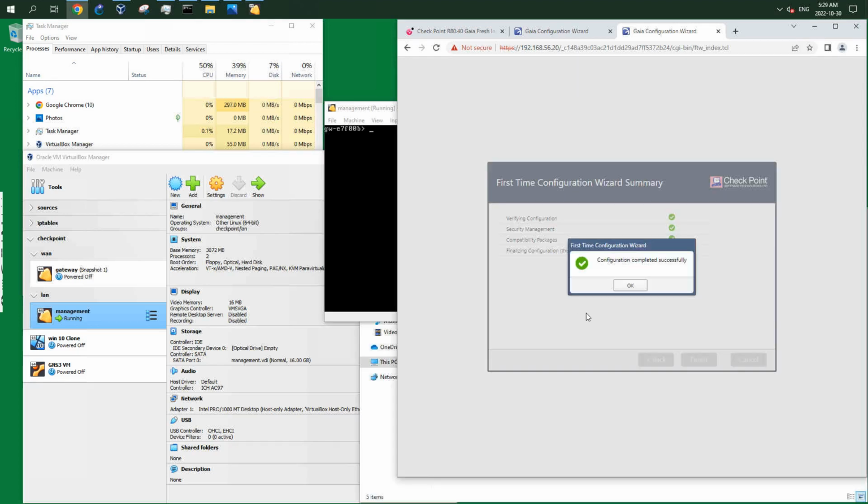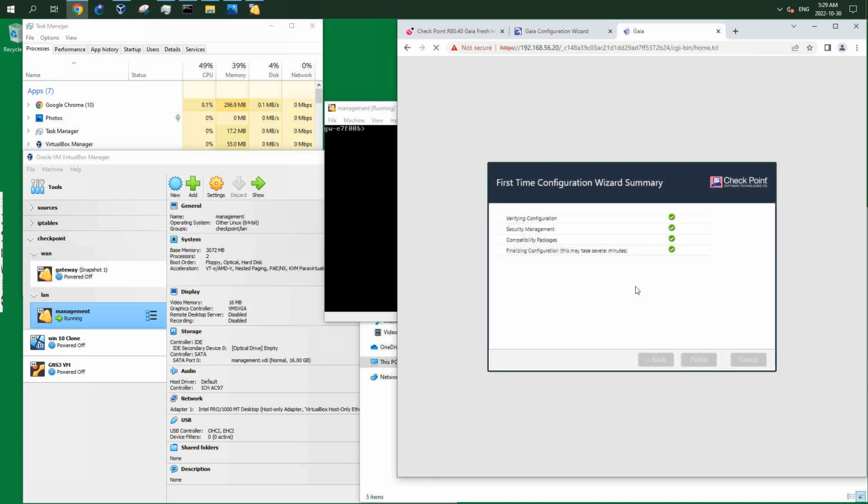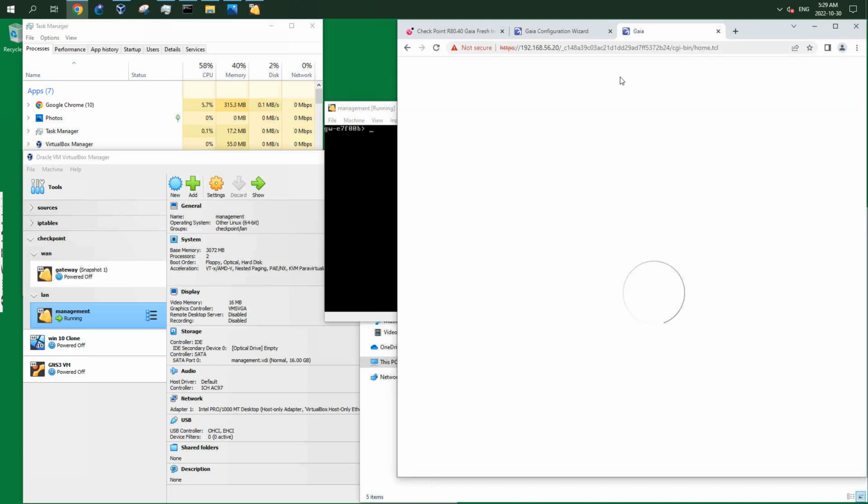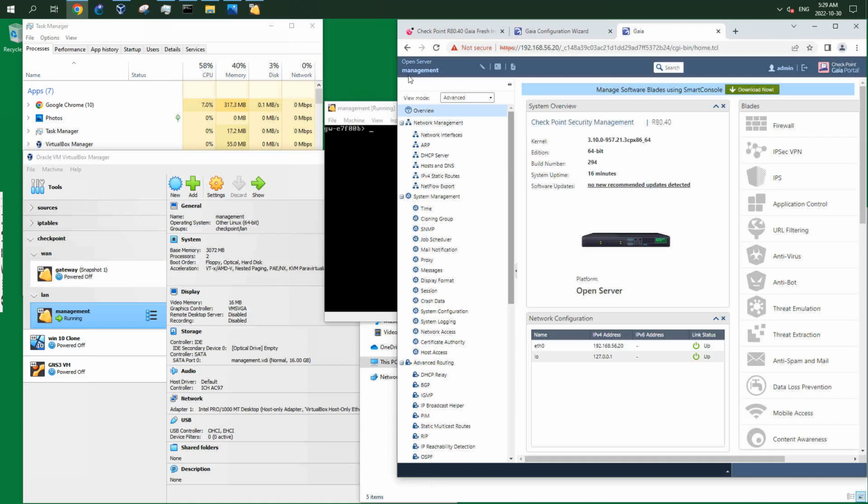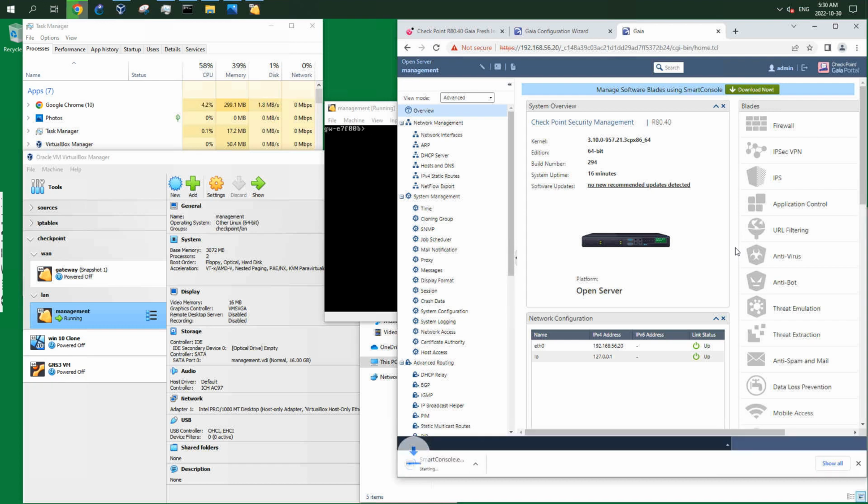It took about 4 or 5 minutes to finish the installation. Now I'm gonna say OK, and I will be directly sent to the management console of the management server. Now I want to use the smart console, the application which is needed to access and manage all of my appliances, including the gateway itself. So I'm gonna click here where it says manage software blades using smart console. I'll click download now. It's about half a gigabyte, so it will take a little bit of time.